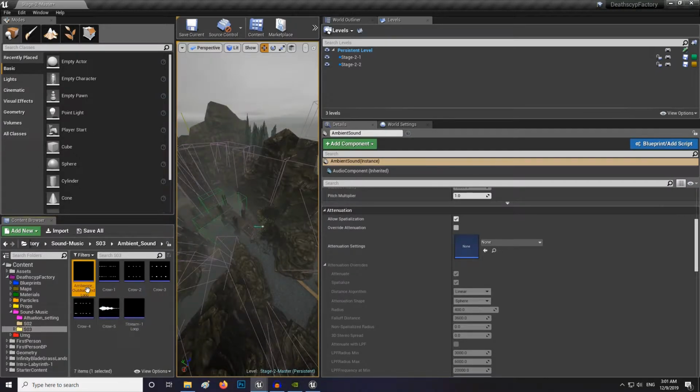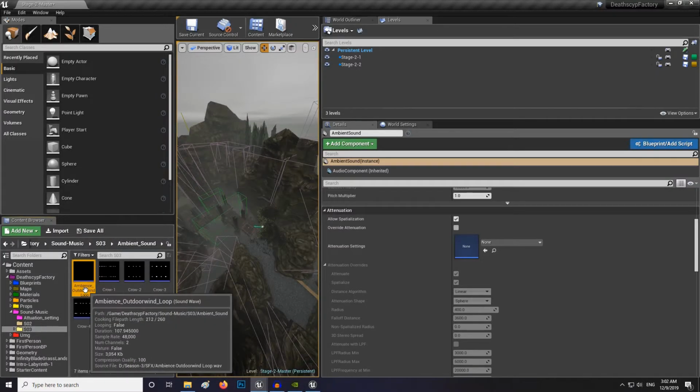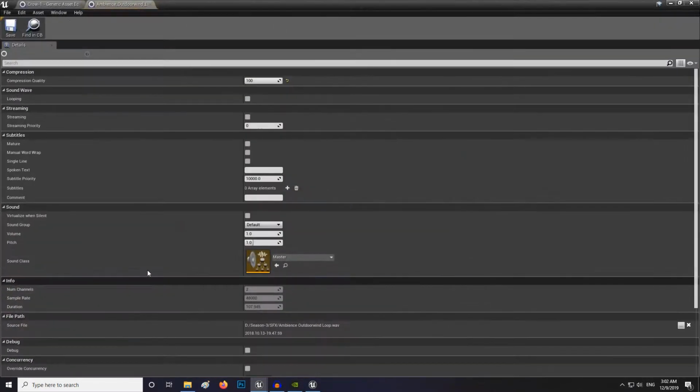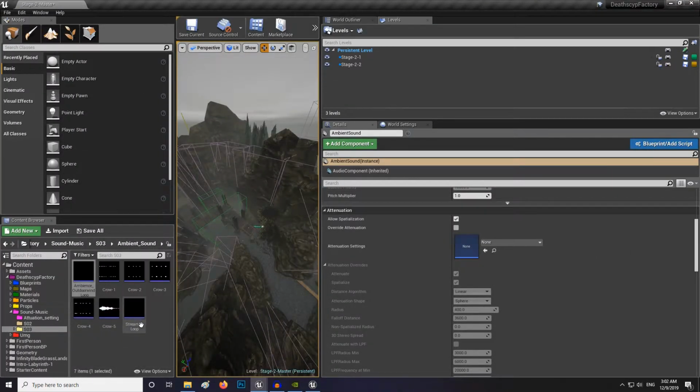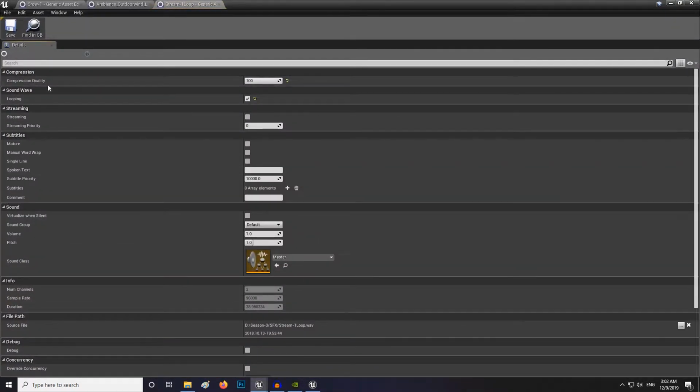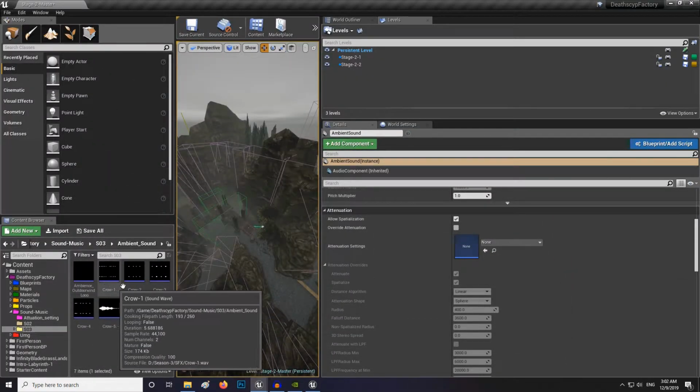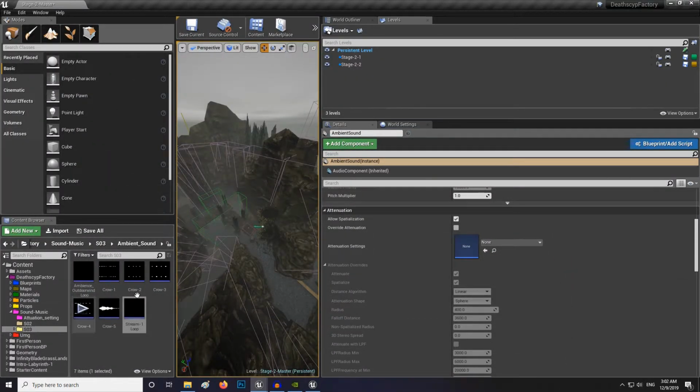Now the second thing you're going to have to check is you want your ambient sound to be looping as it says in the title, but if you double click inside, you're going to notice that the looping is not on by default. So make sure to check that if that's the case for you, if you want it to be looping. Same thing for the streaming, and I already did that, and I already did the compression quality for all the other sounds, so you can go ahead and recreate this if you want to.